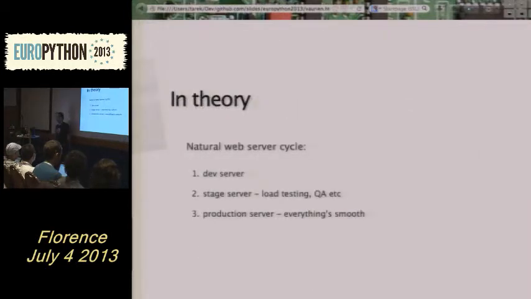All right, so when you're building a web application, the theory says that you create your web application and then you deploy it to a dev server. And once you're happy with your development, you push it to a stage server. You have a whole team working on load testing it, doing all the QA work. And when you're happy with it, you just push it on production and everything goes smooth. You're really happy. You just drink a macchiato and everything's fine. And then when you have a new version, you do this again. But this is in theory.